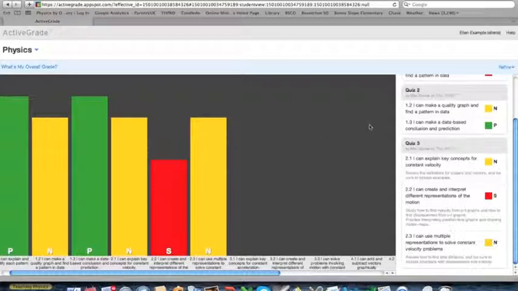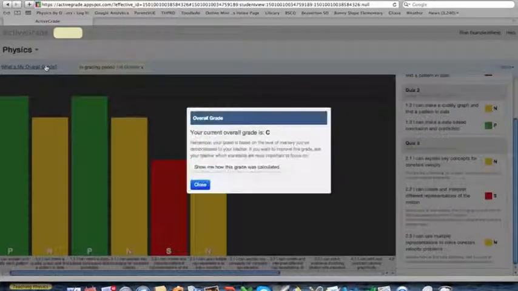To check on the overall grade, click in the upper right hand corner here where it says Refine. You have to choose a grading period, choose first quarter, and then back over here to the left, what's my overall grade? Clicking on this will bring up a screen that has the current overall grade for the student based on their scores.